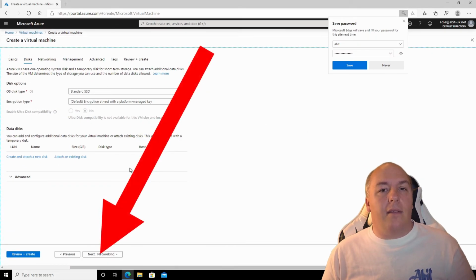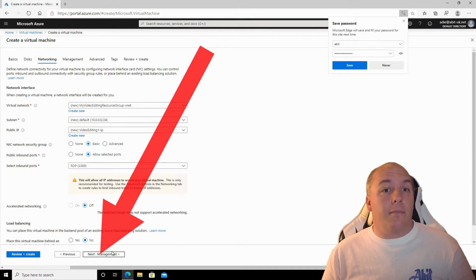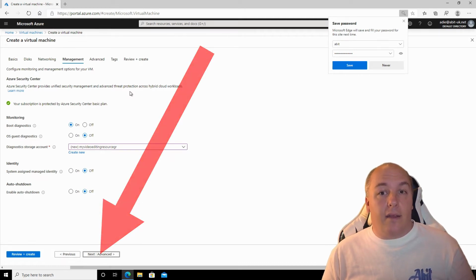Now click Next, Networking. There isn't anything we need to change here. Azure will create a virtual network for us and make sure that we can connect to the computer without us needing to change anything. So just click Next, Management. Again, we don't need to change anything. This mostly sets up options to allow us to troubleshoot the machine if we get stuck. The default options here are fine. Click Next, Advanced.